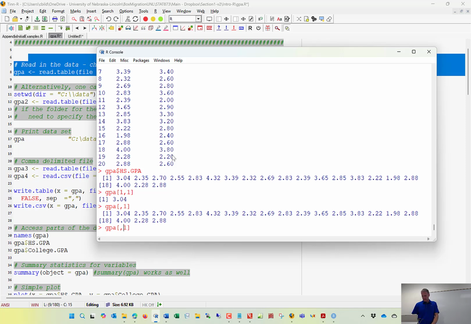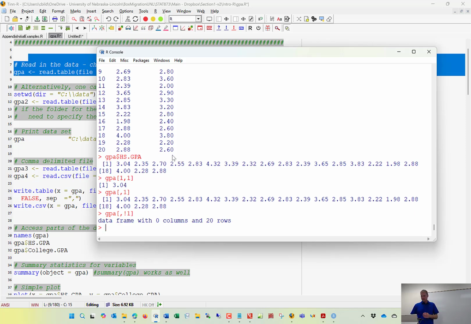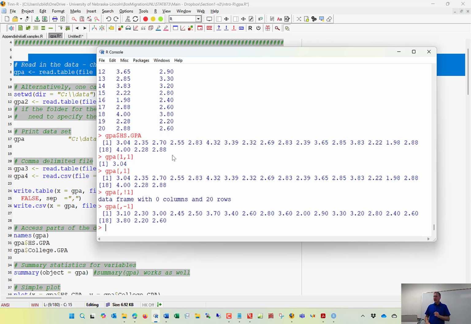Let's say I did this. What's going to happen? It doesn't work. Very often an exclamation mark can mean the logical not. It depends upon the situation when it will work. Instead, if I use a minus sign, now I get just the second column. So for example, 2.6, 2.6.